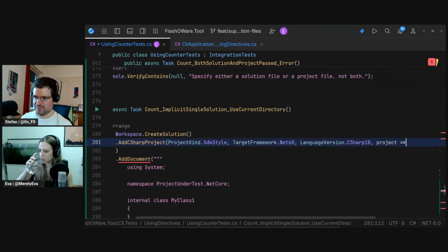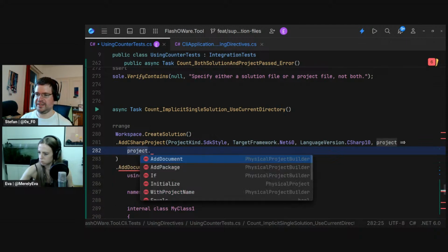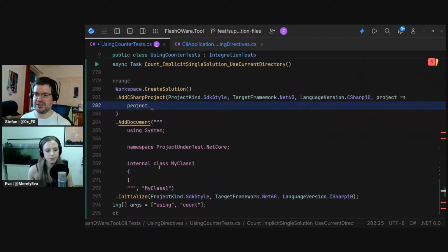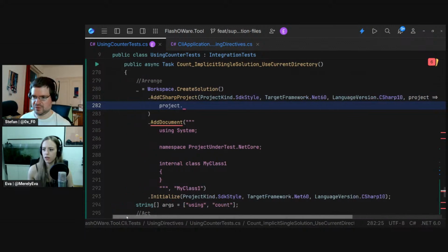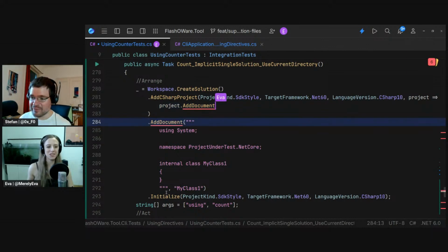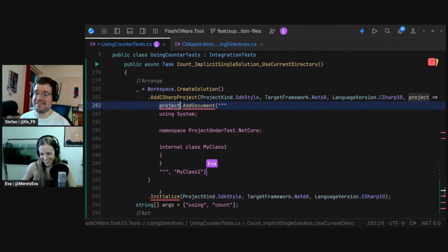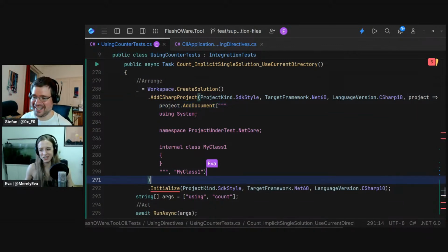and via the project builder, we can add the document. So let's just paste the add document here. Paste the... Hold on, I meant... That's what you said. No, but that's what you said. Actually, you did exactly what I... I can't argue that. I was confused as well.